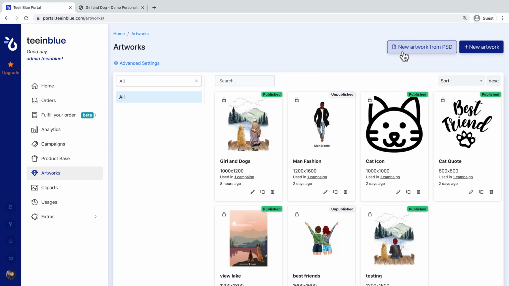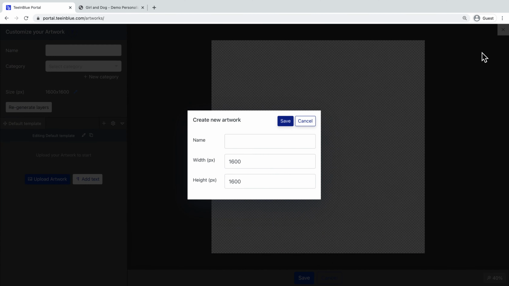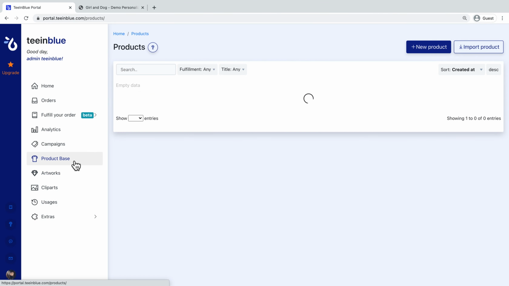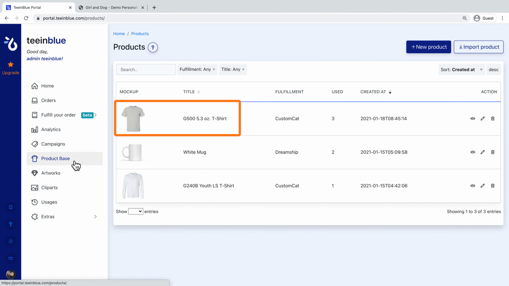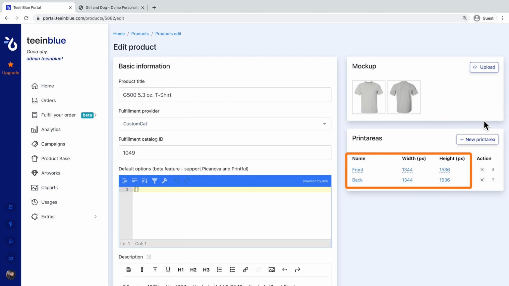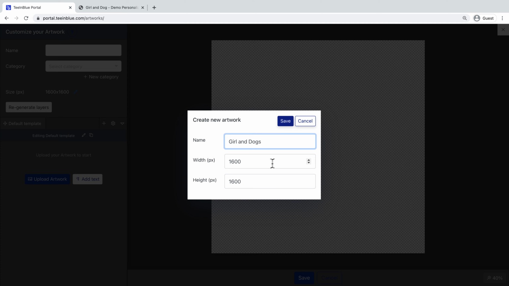We can upload a Photoshop file or create a brand new file directly. Let's open Artwork Editor to try creating from scratch. Here we need to remember two things: never leave the name blank, and set the artwork size same as the Printareas size recommended by the fulfillment providers. For example, later we will use this artwork on this t-shirt. The Printareas size of this t-shirt is 1344 pixel in width, and 1536 pixel in height. So we should apply this size for artwork.